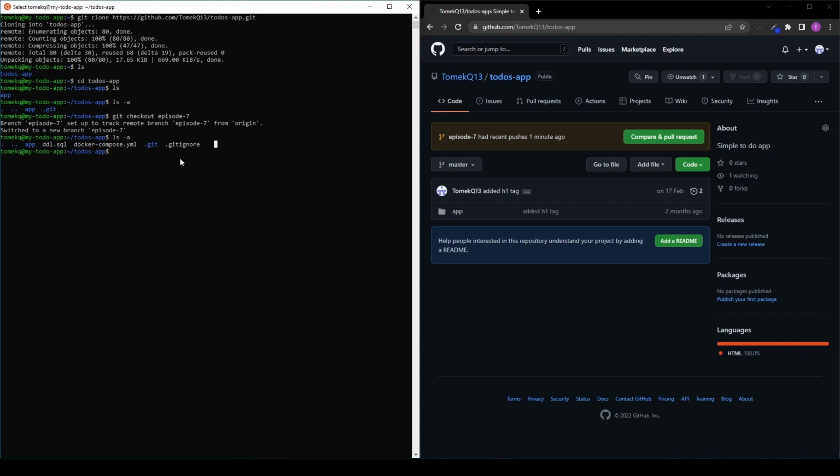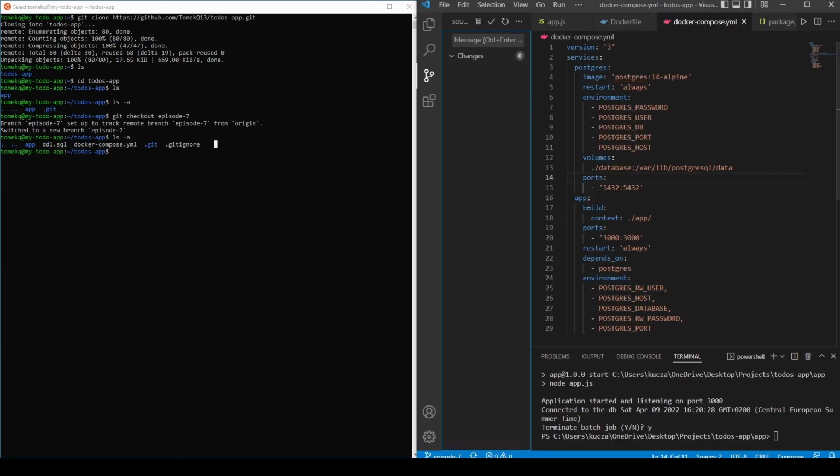However, because I'm trying to store the code step by step, episode by episode, I will just use this episode 7 branch here. Okay, so what we need to do now is, if you remember, we have defined a number of environment variables, and we can see them up here. Now we need to define the values for these variables.